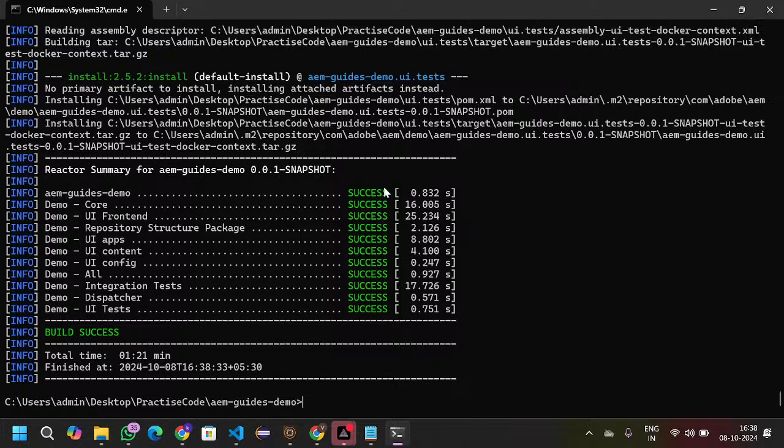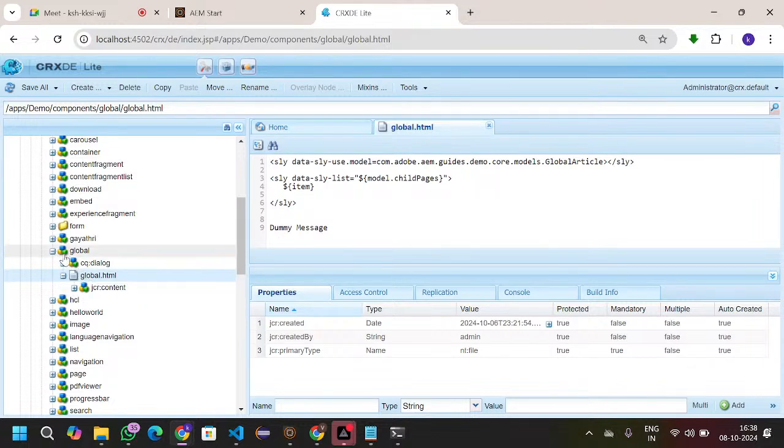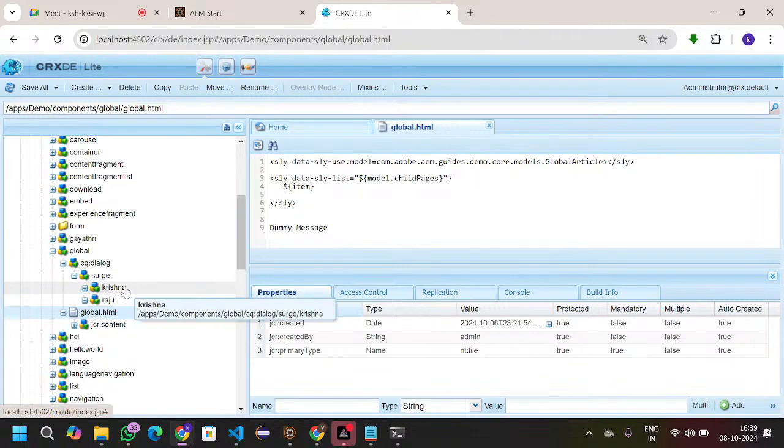Then build success. Now I will go to the CRXDE and then I can reload. If I go with the global cq:dialog, you can see the entire node structure has changed, right? In the previous case, it had content items, again content items, and under it some text fields. Now I made the changes on the backend, and when I deployed into CRXDE, the node structure has also changed.